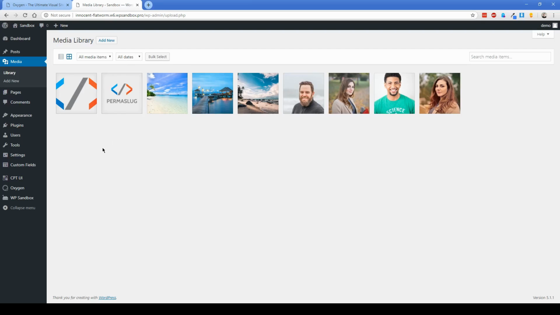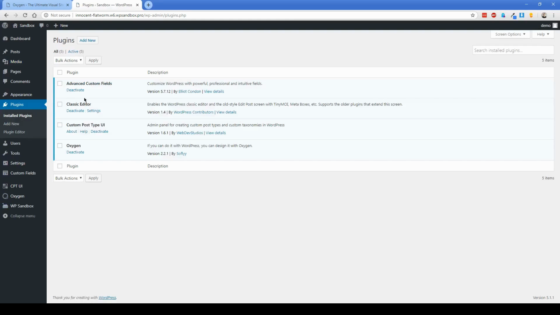So what I've done over here is create a WordPress install that just has some photos and basically the Permaslug logo. I've gone ahead and installed a couple of plugins, and I'll show you what those are. We're going to use Advanced Custom Fields. We're going to use Custom Post Types UI to create a CPT, a custom post type. And then also I have installed the Classic Editor and Oxygen. You can use Gutenberg if you want to with Oxygen, but I just prefer the classic editor. It's just so much more simple and less flashy to me. It doesn't make any difference.